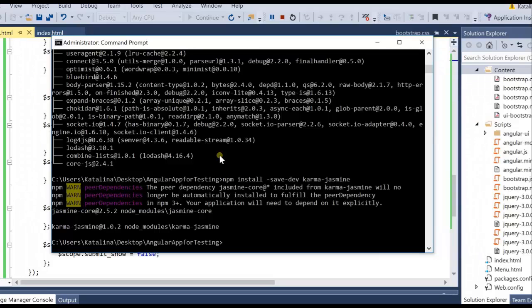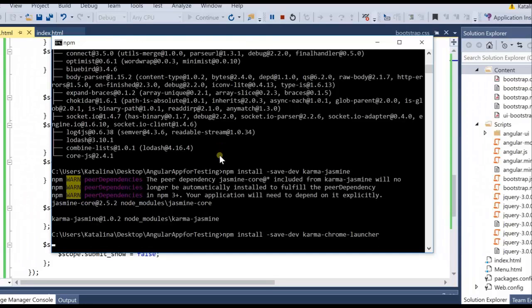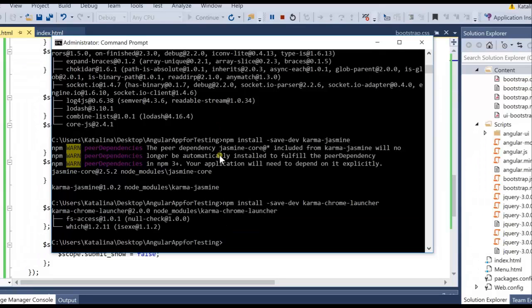Okay, and the last one I'm going to install is Karma Chrome Launcher. Karma Chrome Launcher is a plugin for automatically launching the Chrome browser when the tests are starting, and it is installed separately. If we wanted to test the code in other browsers, we would have to install other plugins. Okay, so this is it for the installation part.